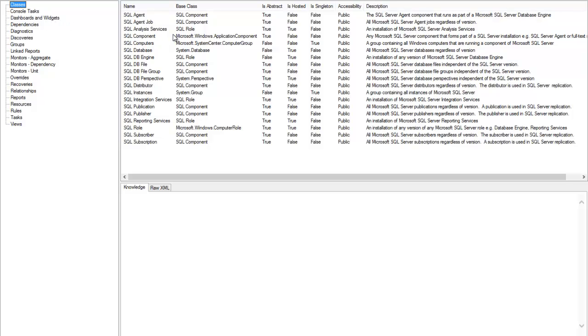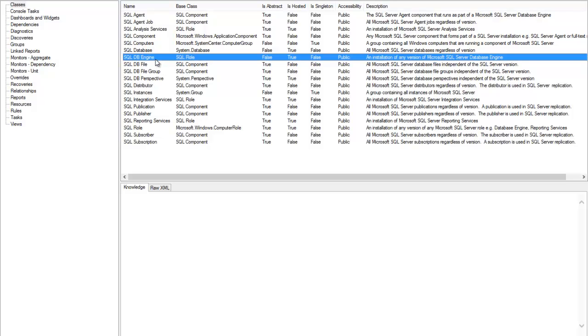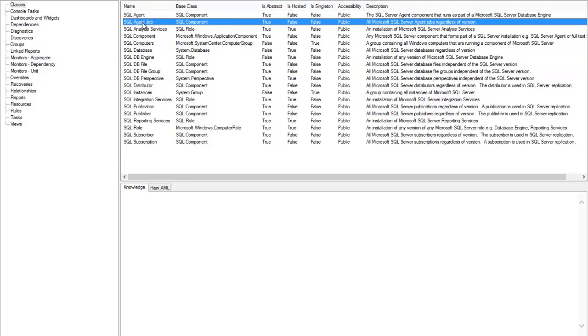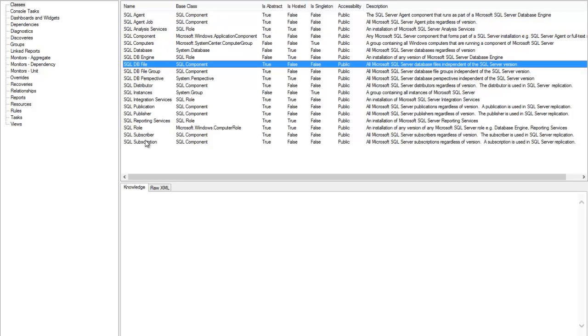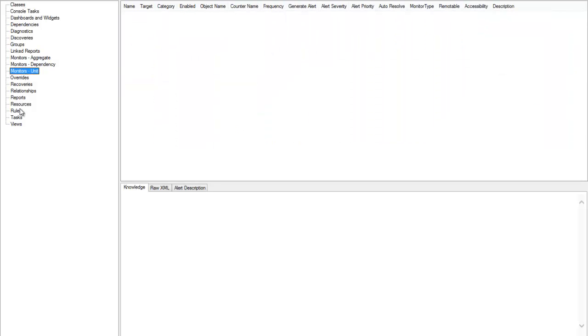You'll notice I see familiar SQL components in here, like SQL Database Engine, which is another term for a SQL instance. We see agents, we see agent jobs, we see databases, we see the database file contained as part of that database. Since this is a library pack, we're defining classes.